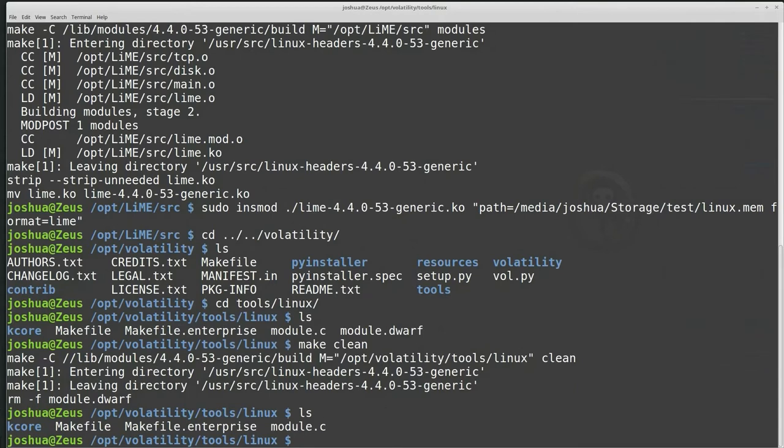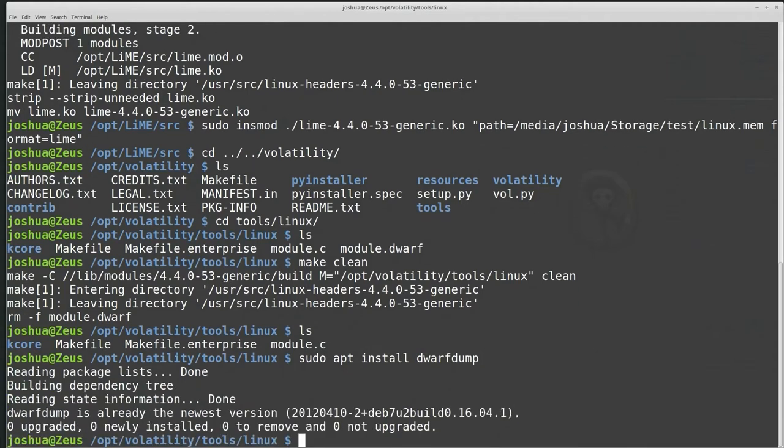What you need to do is install, if you're on Ubuntu, you can do sudo apt install dwarfdump, or sudo apt install libdwarf-tools. So basically you can either install dwarfdump or libdwarf-tools. I already have dwarfdump installed. sudo apt install dwarfdump. Okay, it's already at the newest version.